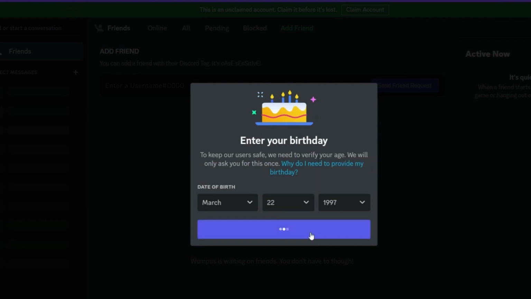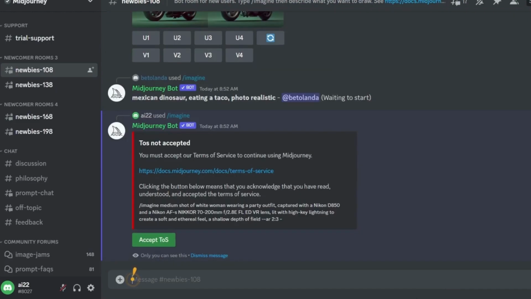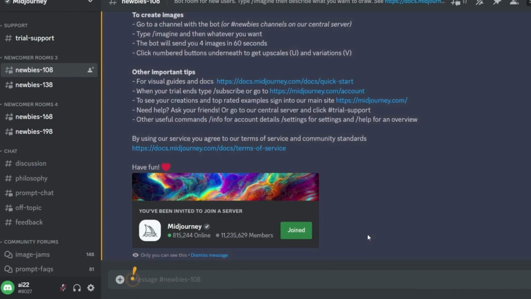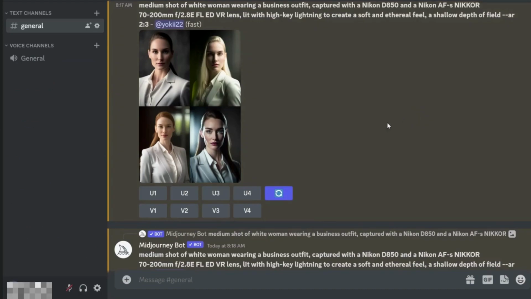Once the account is created, go to Newbie's server. While using it for the first time, it will ask you to accept terms of use. Once you accept, you can start creating. In the text field, type /imagine and press enter, then type the prompt I have given in the description. After writing the prompt, press enter and Midjourney will start creating.